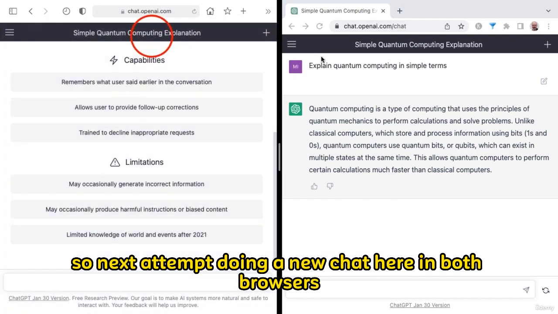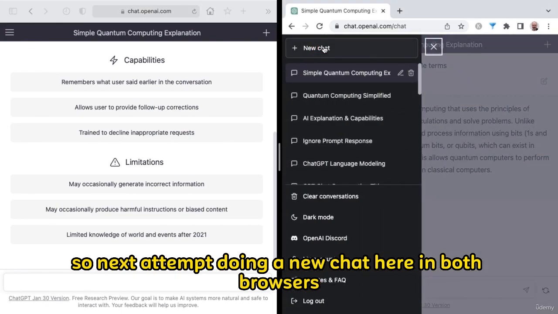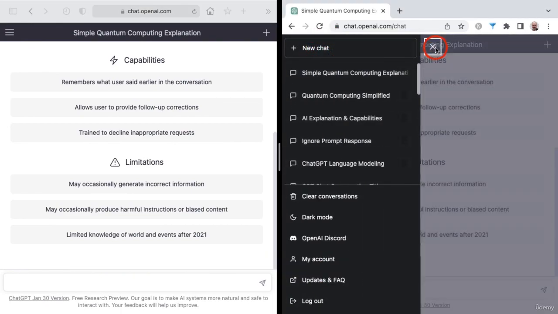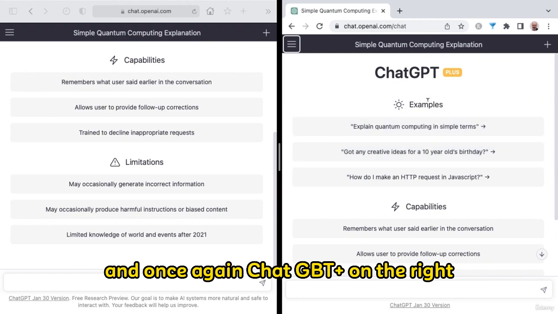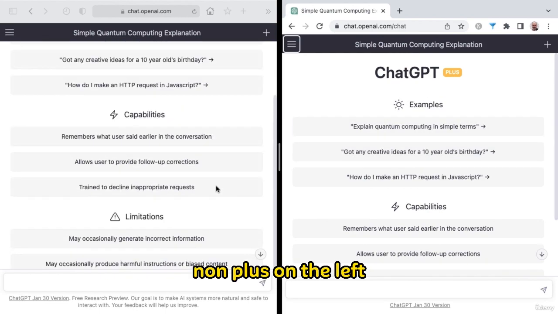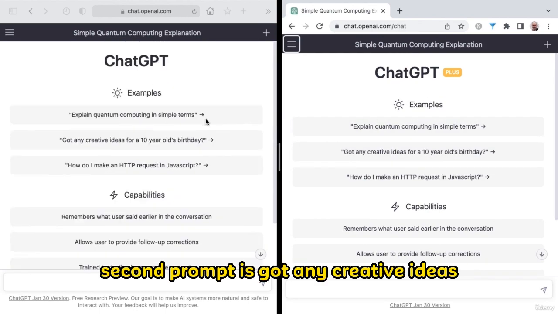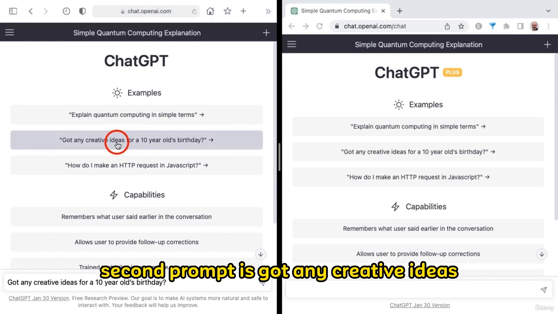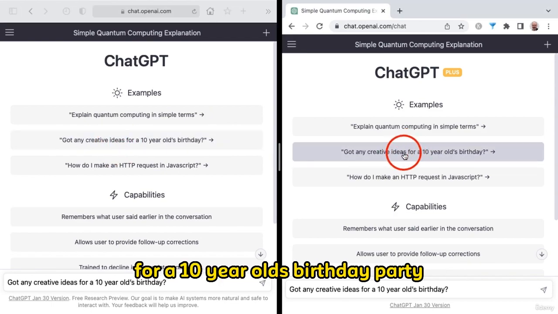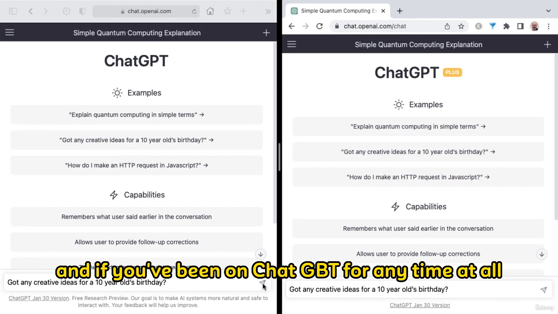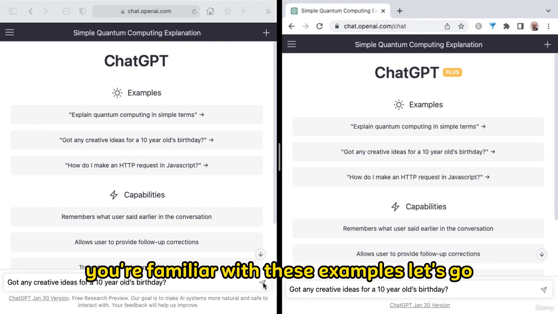All right, so next attempt, doing a new chat here in both browsers. And once again, ChatGPT Plus on the right, Non Plus on the left. Second prompt is, got any creative ideas for a 10-year-old's birthday party? And if you've been on ChatGPT for any time at all, you're familiar with these examples. Let's go.